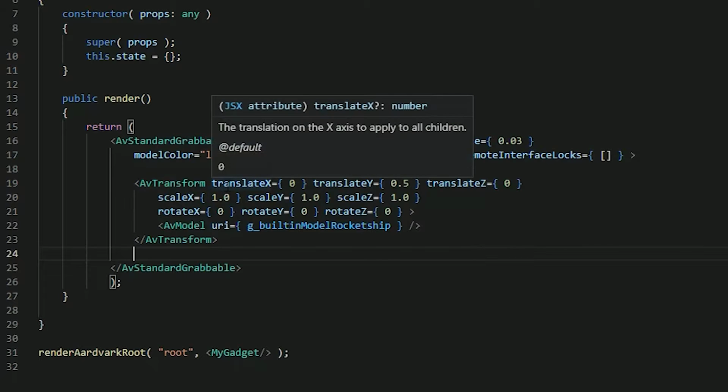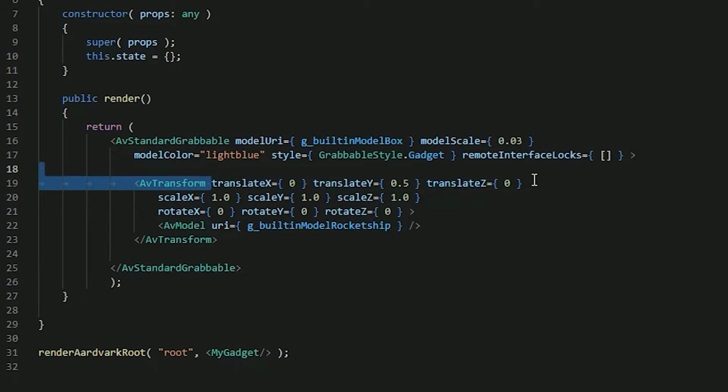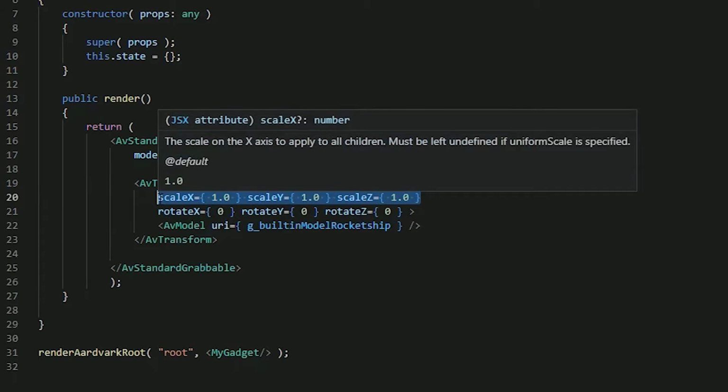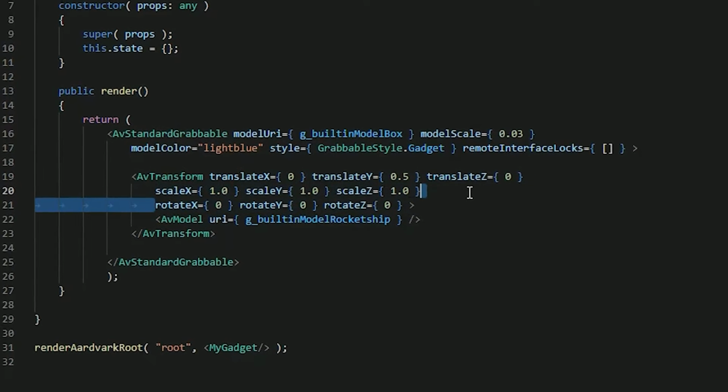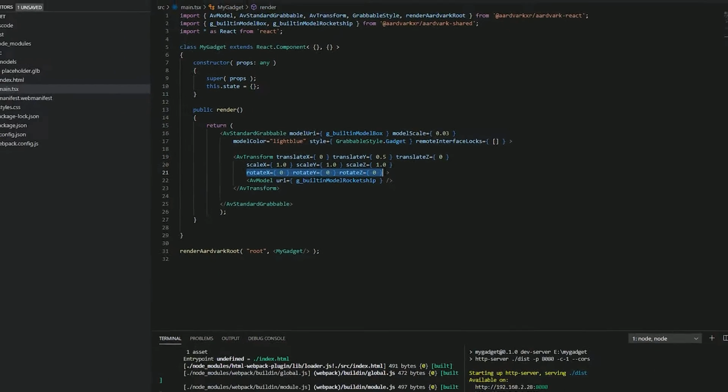On the transform, we can specify X, Y, and Z translation, X, Y, and Z scale, and X, Y, and Z rotation. That translation is measured in meters, so this is a translation of positive 0.5 meters. Scale is measured as a percentage or a ratio of how big you want the thing to be, so 1.0 is no scale at all. And rotation is measured in degrees around whatever specified axis.